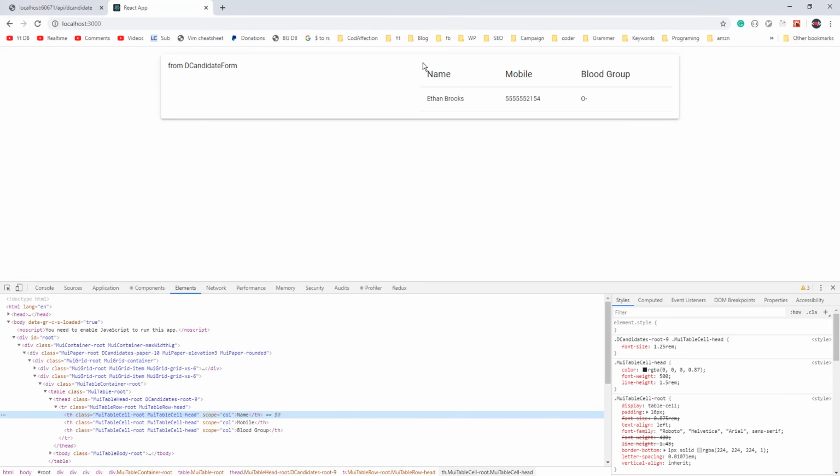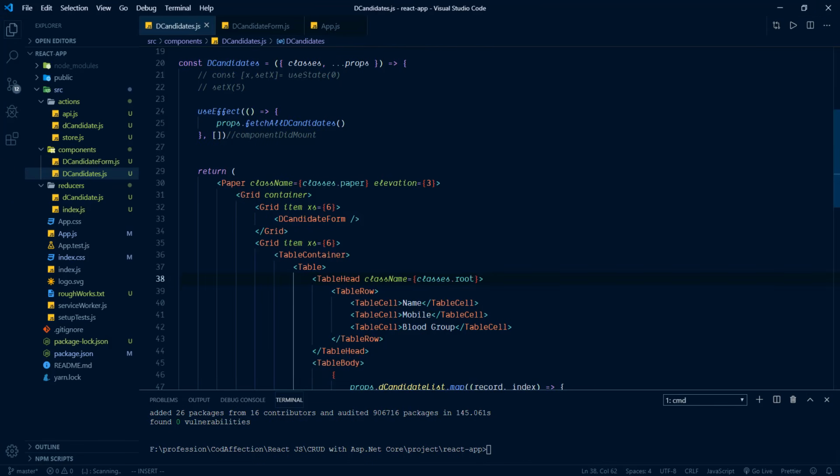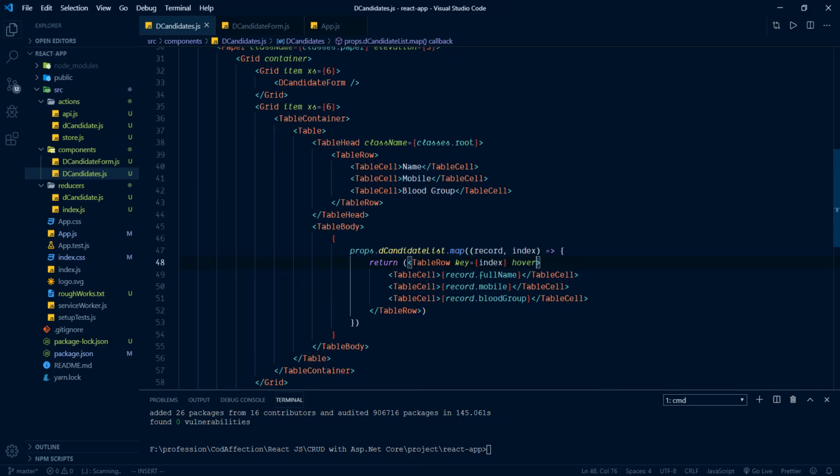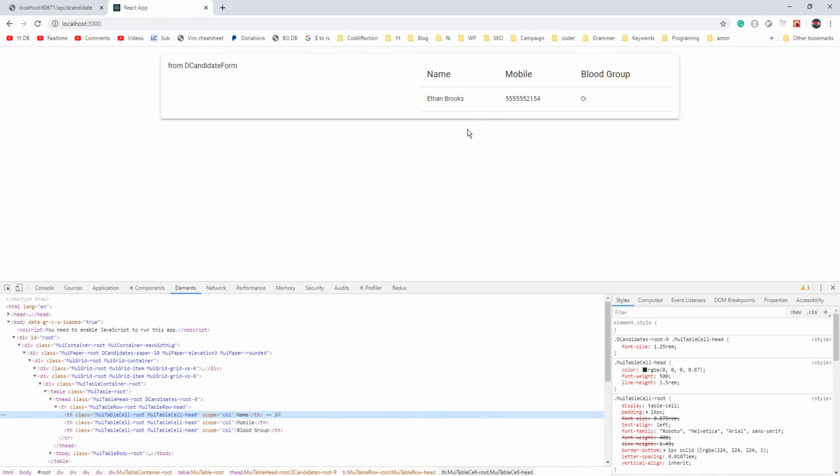Now I want to do one more thing. When we hover on these rows here, we have to highlight the corresponding row. For that, you can just add this property, hover, here. Now when we hover on these rows, it will be highlighted.